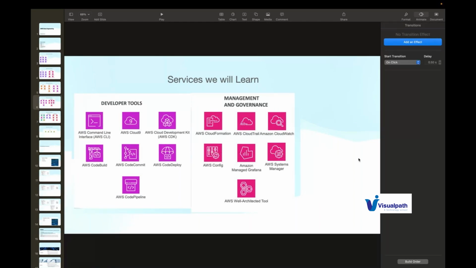And from a security perspective, you will be able to create encryption keys, and you will be able to communicate with S3 and those services. That part we'll be seeing in the CLI, and Cloud9, CDK, CodeBuild, CodeCommit, CodeDeploy, and CodePipeline. So these are the development tools that we'll be covering in this course.